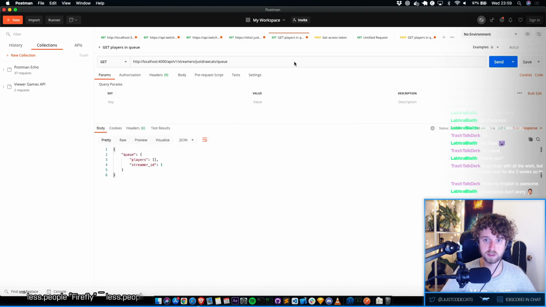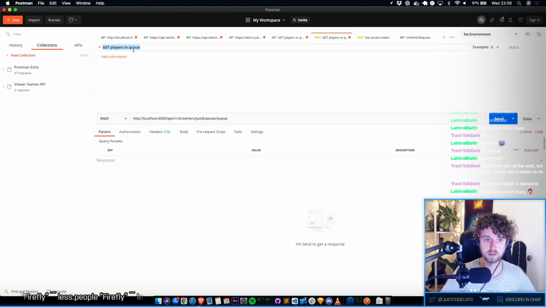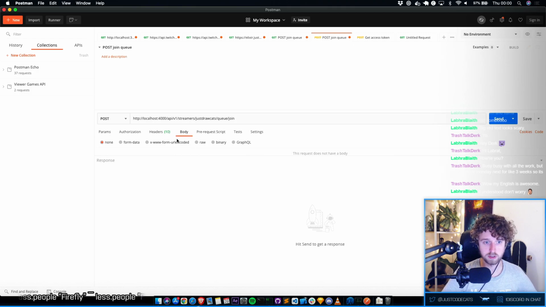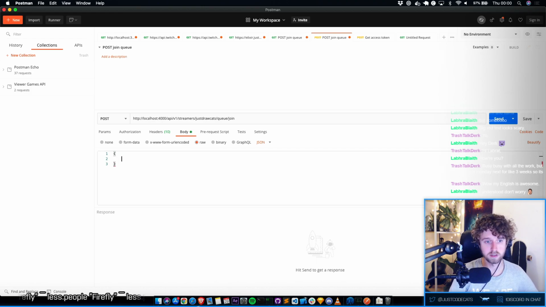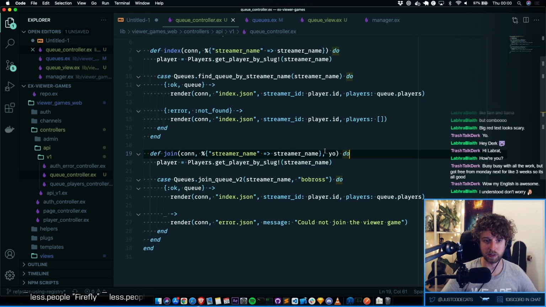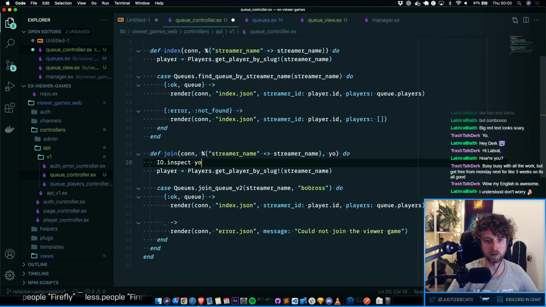So the get call is just giving us empty, but the post call, which is join queue, which is post queue join with a body, form data or raw, doesn't really matter. Player name equals Bob Ross. And we also want to IO inspect yo. I don't know what that is.